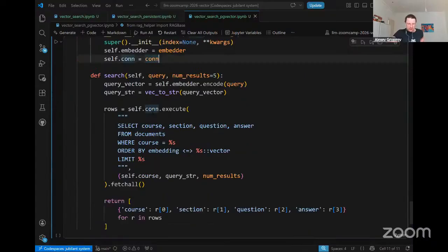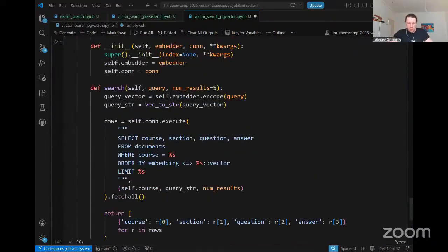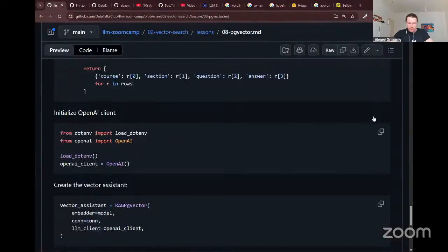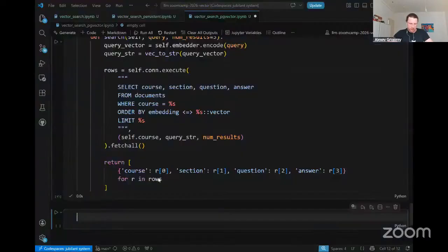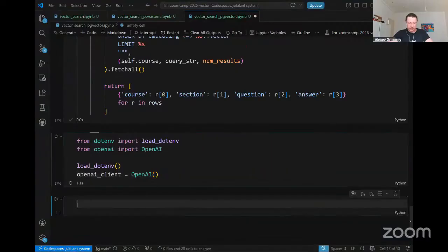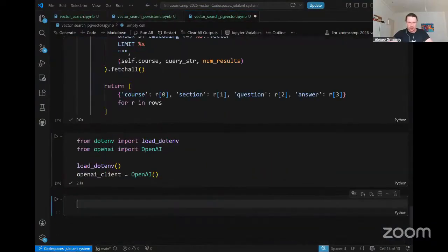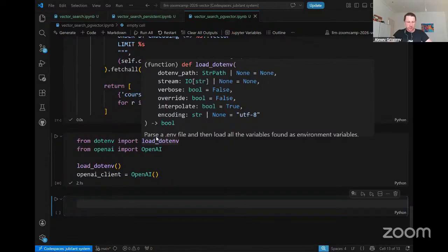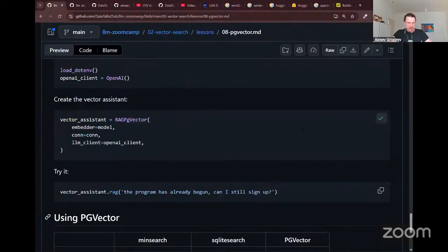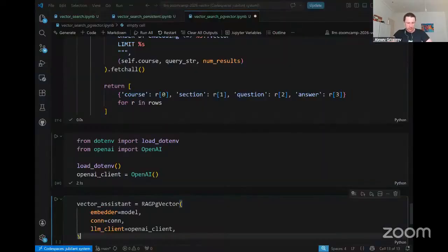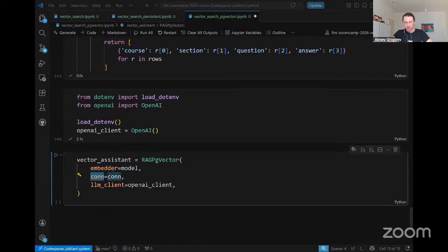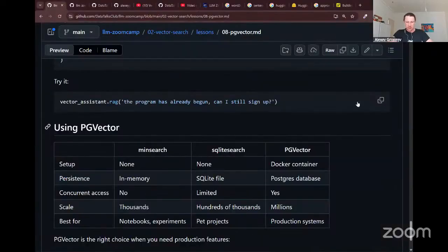We use only the connection. And if I do this, now I create an instance of this thing. Again, I need to initialize the OpenAI client. I did it in the other notebook, but I haven't done it in this notebook yet. And then I create an assistant. So we have the embedder, we have the Postgres connection, and then the client. And then I can ask any question I want.